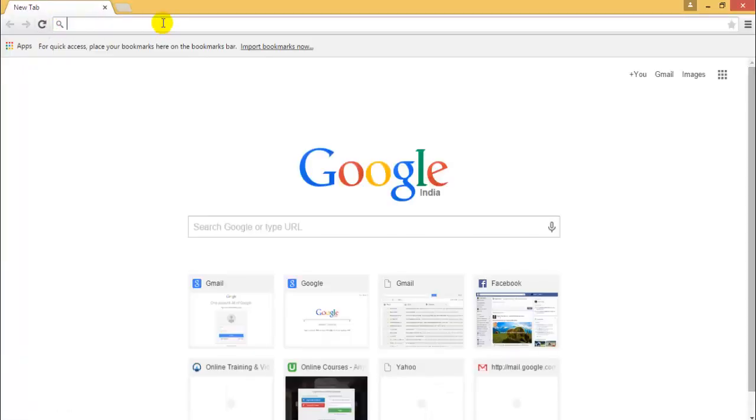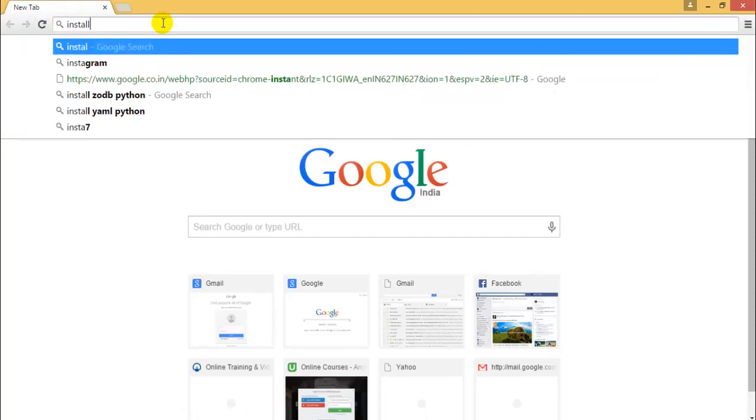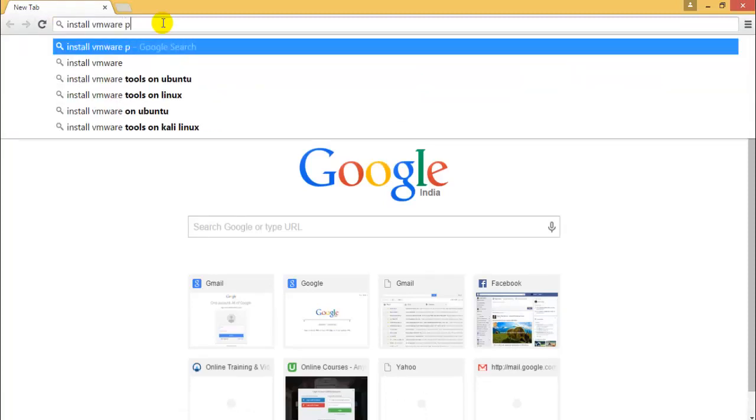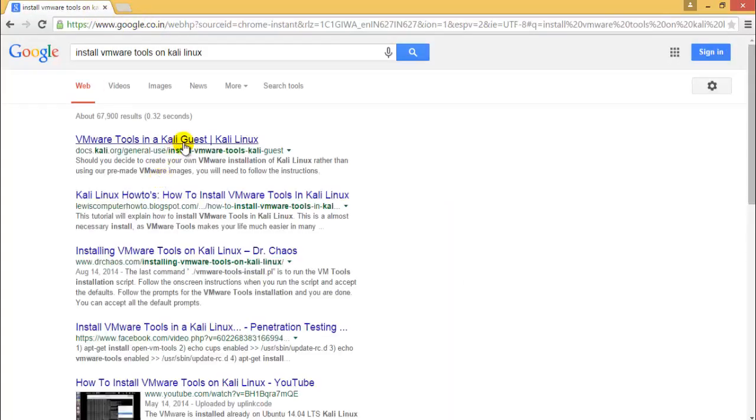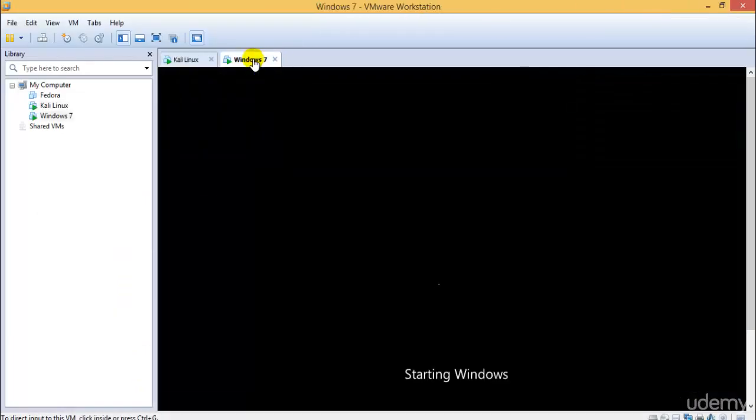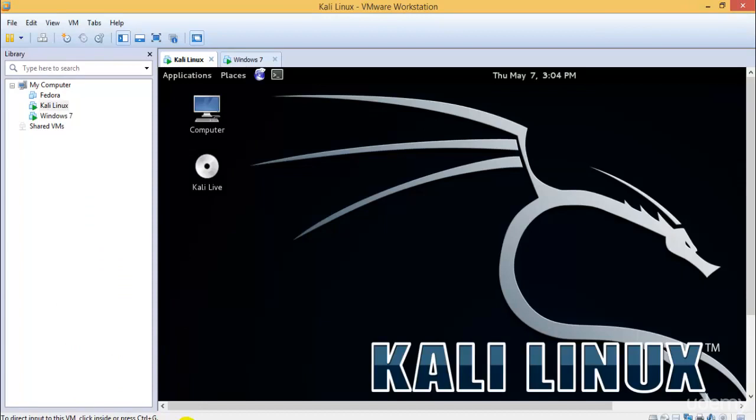So I'll select install VMware player, sorry, not VMware player, install let's say VMware tools on Kali Linux. Just in case you need a detailed version, go ahead and select, and by the time it starts, let's see if our Windows 7 is starting. Yes, it is.